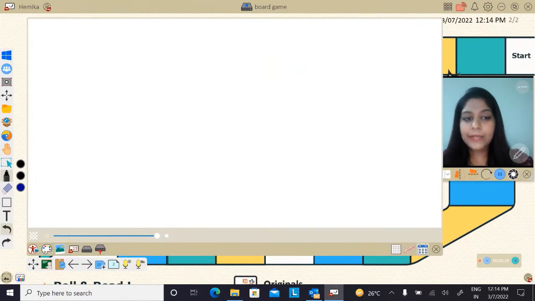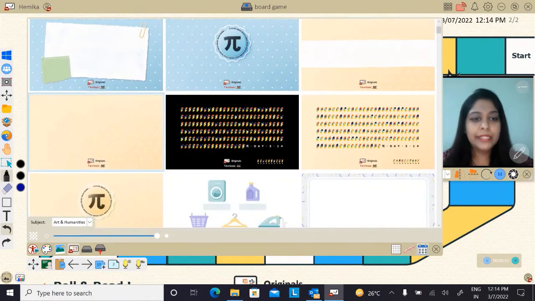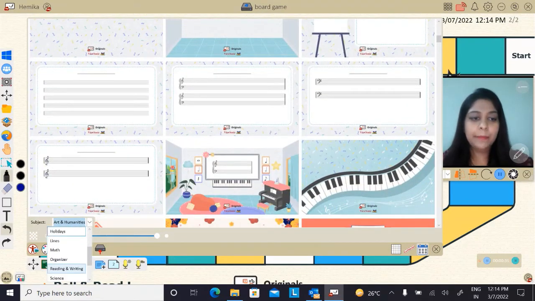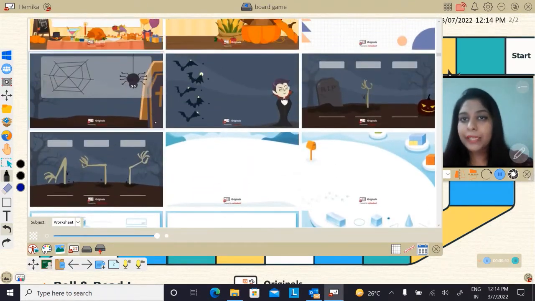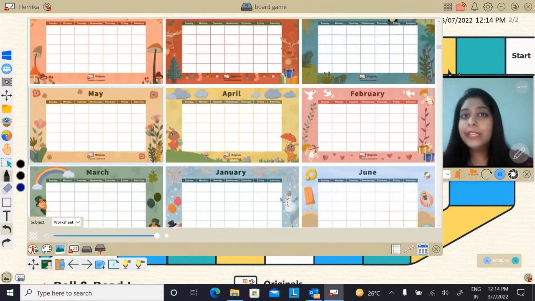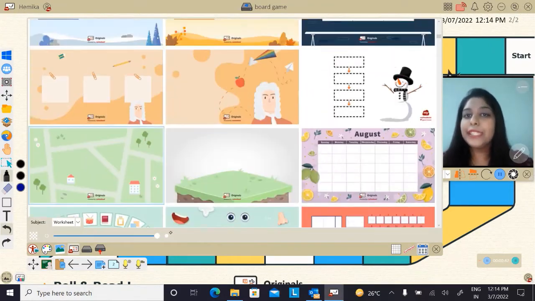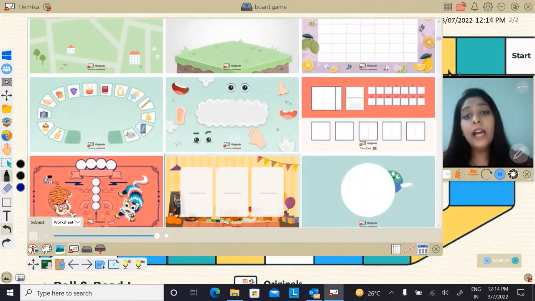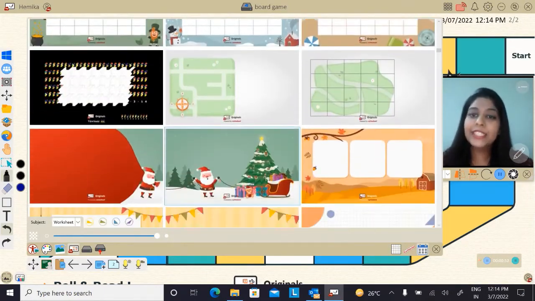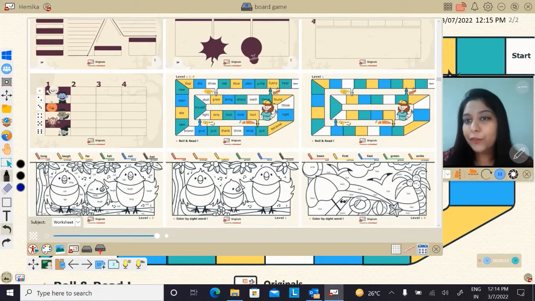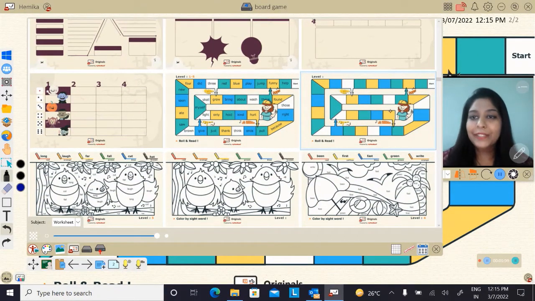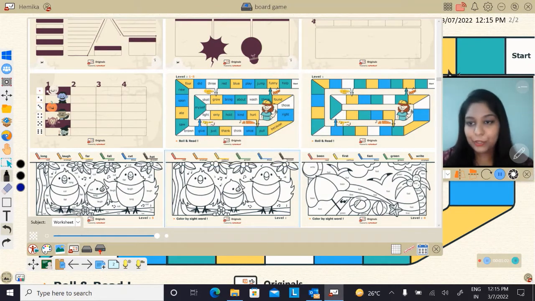Here, as you can see, there are a lot of pre-installed templates to choose from, and I have chosen this template from worksheets. Like this, if something matches your requirements, you can definitely choose it from here. Otherwise, you can create a new board game using the pictures option. Here I have chosen this one, so let me apply it to this page.